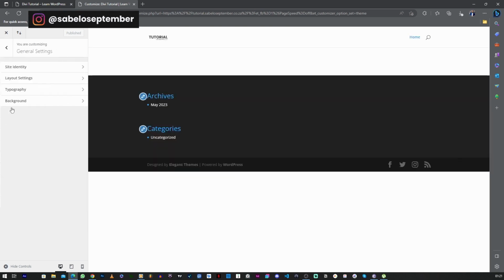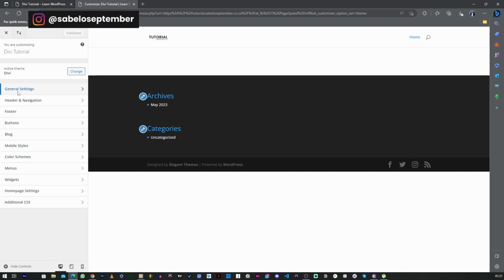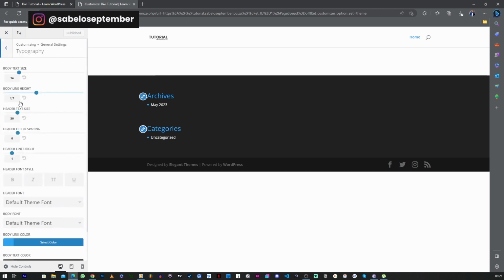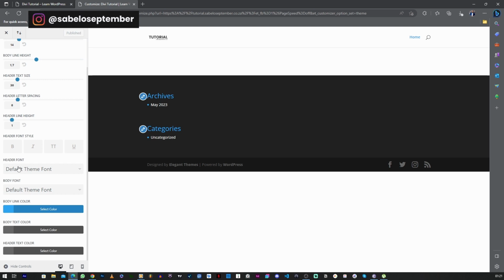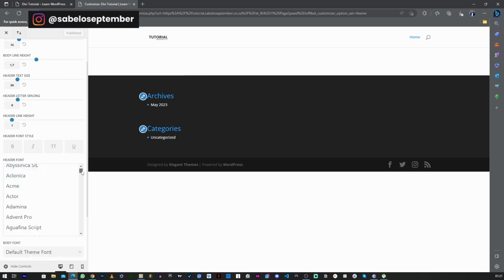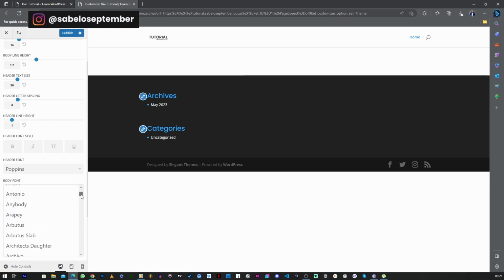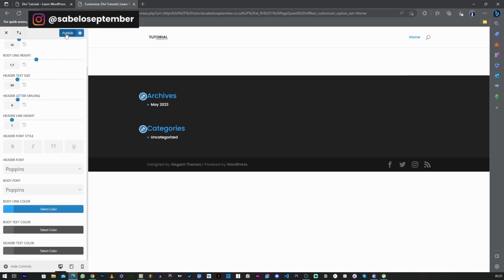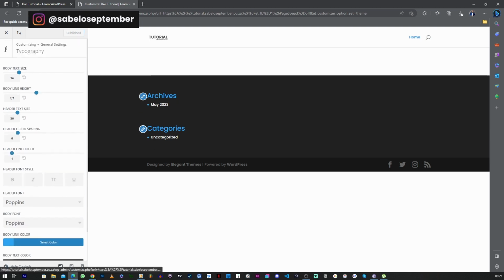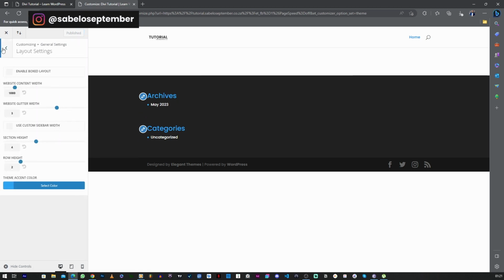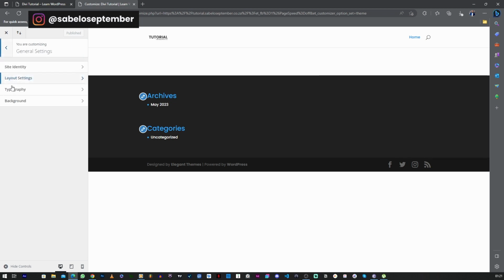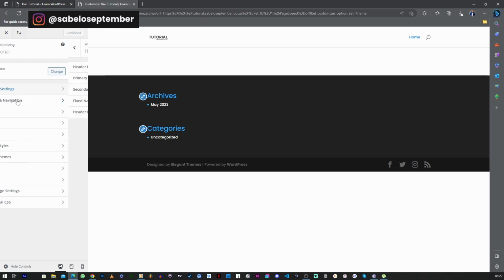Okay, we're gonna go to the top. Go to the top, typography. I want to set the default header here, header font. We're gonna select Poppins, and we're gonna select Poppins here for body font also. Hit publish. Okay, let's go back. Layout setting. Content width. That's not what we're looking for. Let's go back. Let's go to header and navigation.